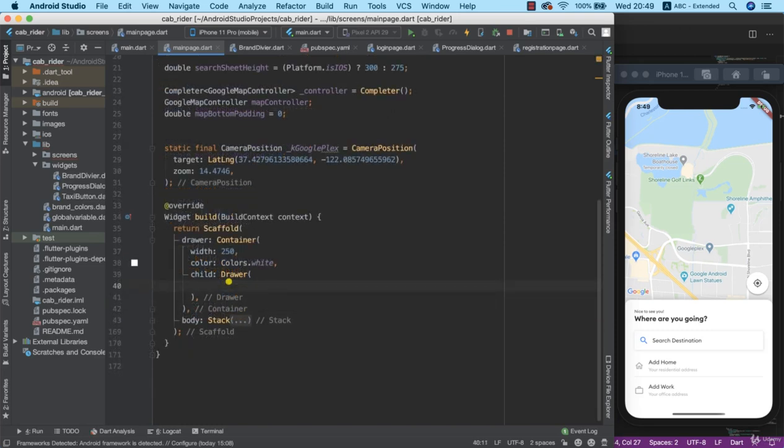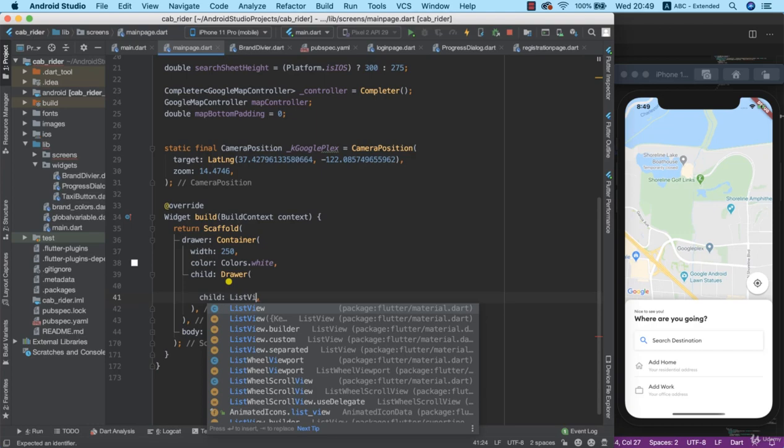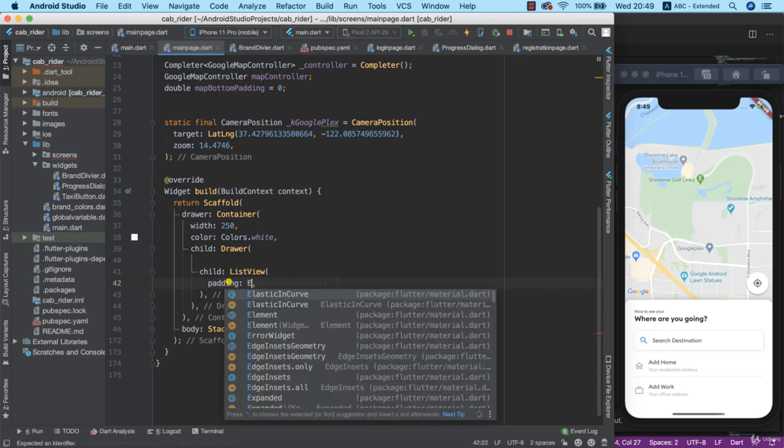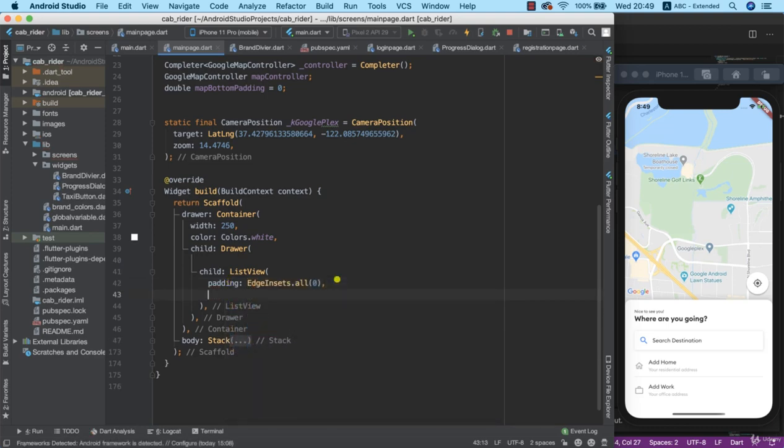Now the next thing I'm going to do will be to add a list view inside our drawer. The list view is going to be the child of our drawer. So I'm going to have a list view. I'm going to remove the padding for the list view, so I'm going to set the padding to 0. Now the next thing I'm going to do will be to set the children for our list view.